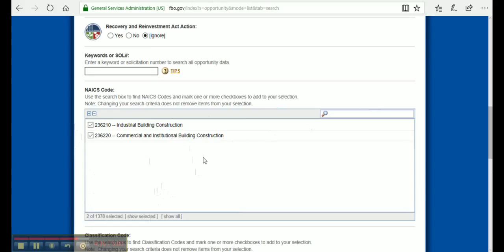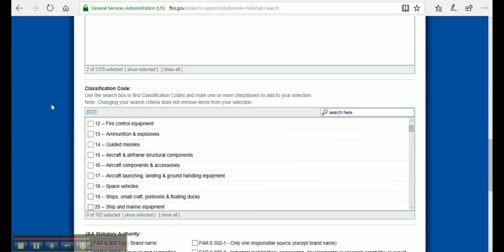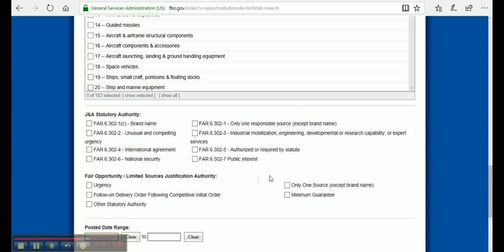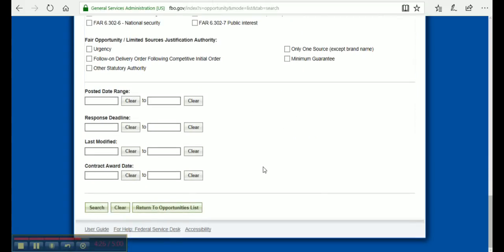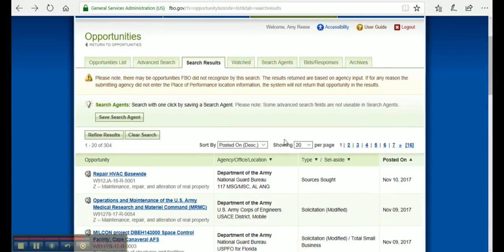You can set up separate alerts if you want to. We're going to go down here. We're not entering any classification codes. We're not entering anything down here. No date ranges. Now we're going to hit search and wait for the goodies to come back. And so now here we are. Now we have, just in those 3 states, 304 opportunities.